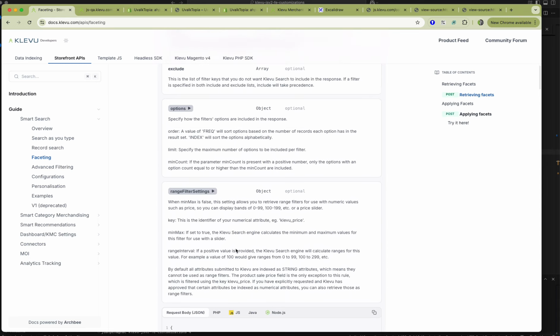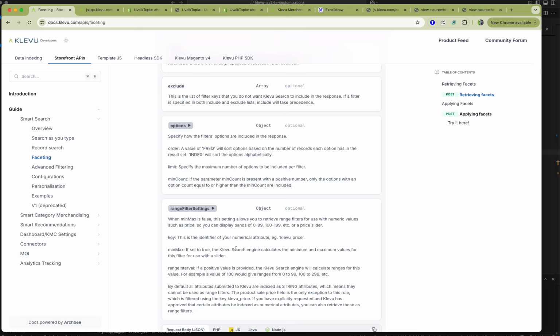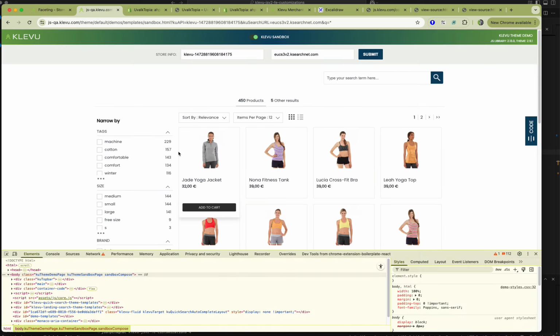And just out of curiosity, because I was curious to find out, where is it? Range filter. I think it's under options. Yeah, here we go. So the order is, yeah, I was wrong. It was a value of frequency will sort the options based on the number of records each option has in the results set. So if you look at these filter options, these are based on frequency.